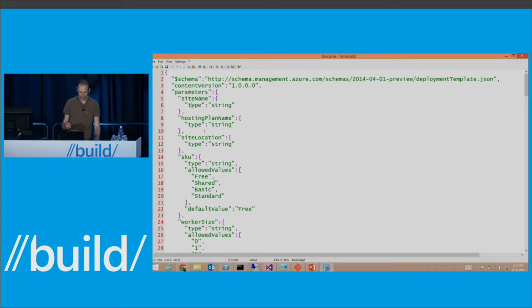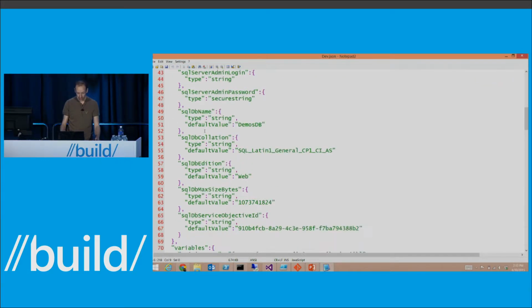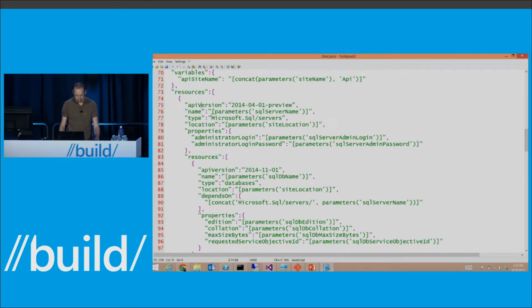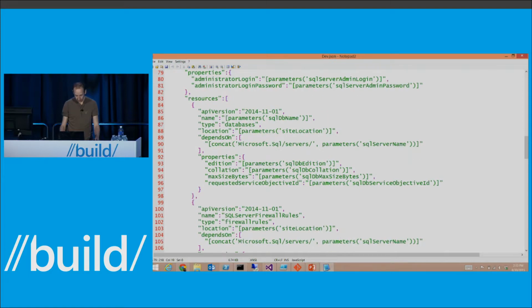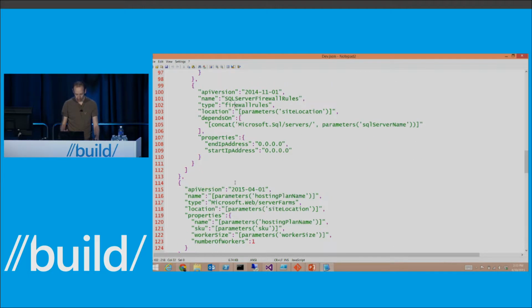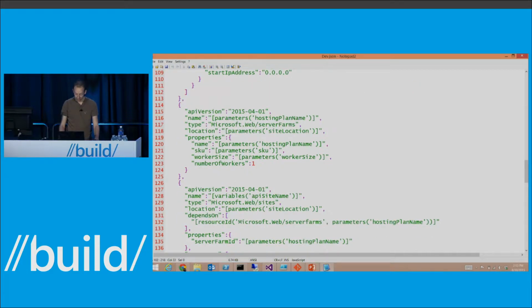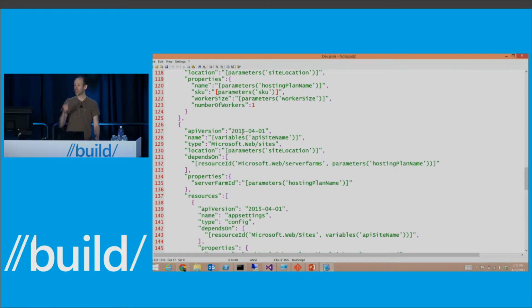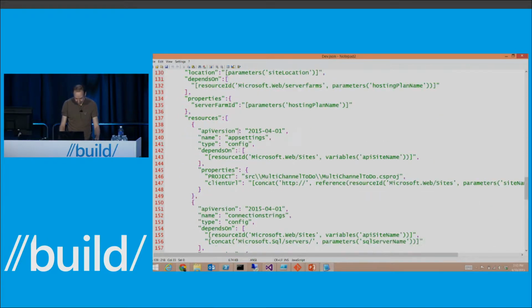It takes parameters, except there are a bunch more. And it has resources. In this case, it has first a SQL server, which contains a SQL database, has some firewall rules. It has the same server farm, this app service plan. Then it's going to put not one, but two sites into it, because we have our front-end site and our back-end site. And that's pretty much it.